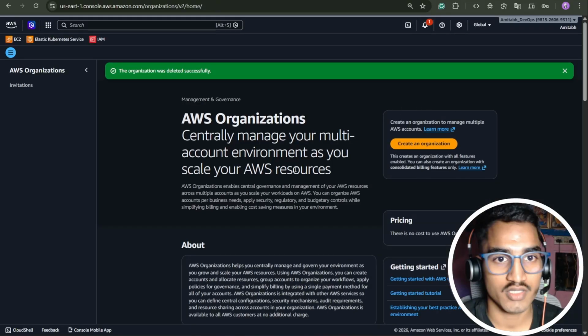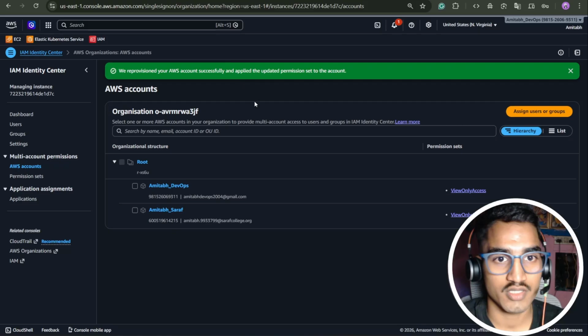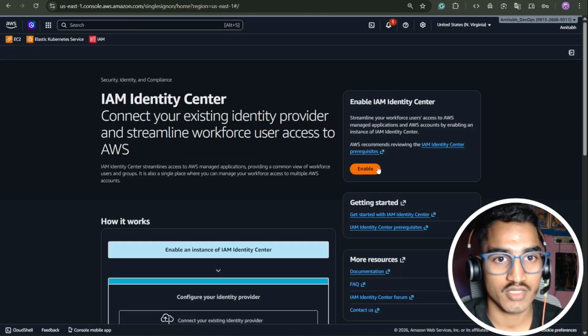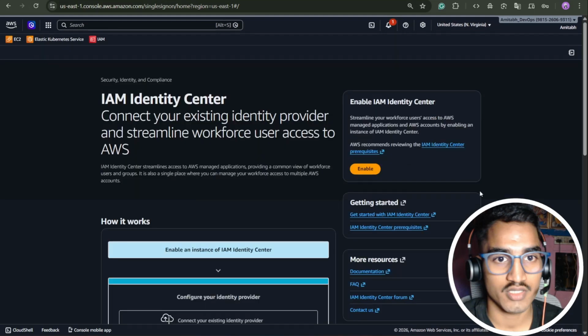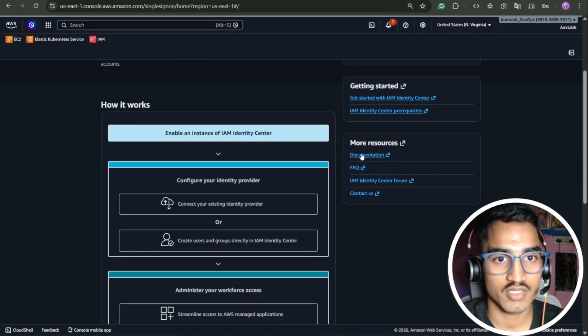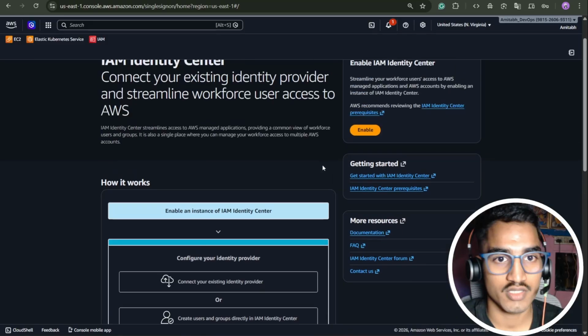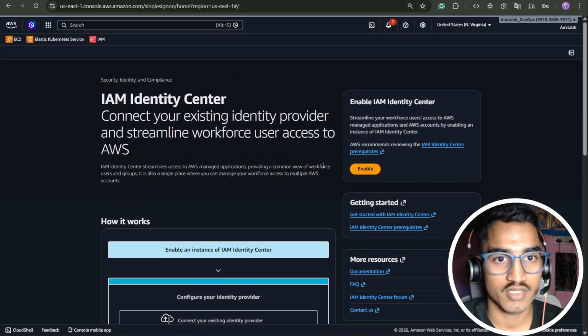So the organization is deleted. Now you have to disable the Identity Center. For that, go to settings. In settings, you can see it is automatically gone as we have deleted the organization. But first, you have to disable the organization. You have to go to settings, and in settings we have management. In management, you can disable the AWS IAM Identity Center.